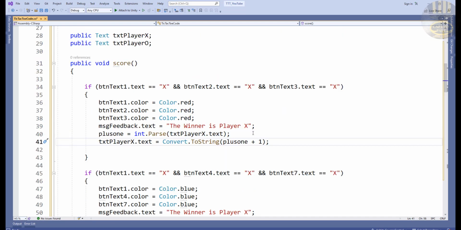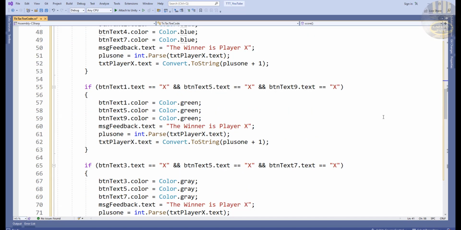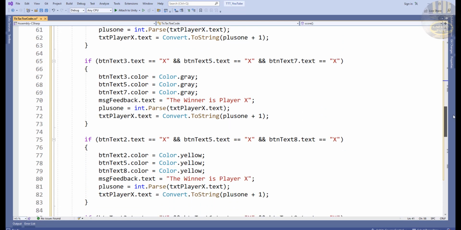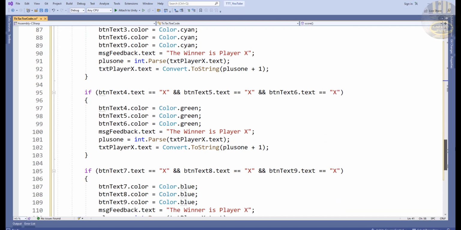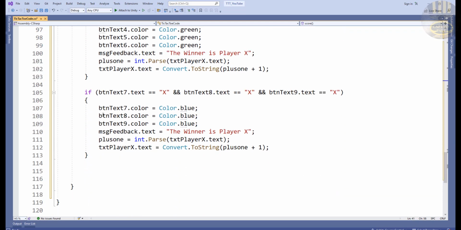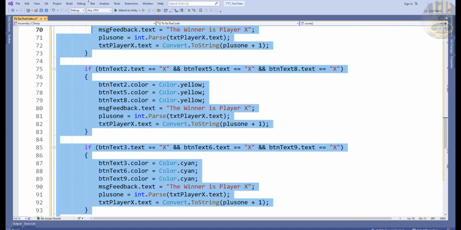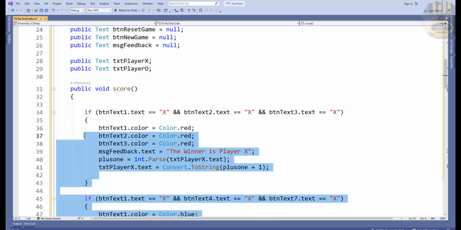Okay, guys, all is taken care of. So have a look at all of the winning conditions. There we go. This is for X player, okay? Now we need to take care of the player O. As for the player O, I'm going to copy all of this and I'll change it around. That'll make life easy for you. So look at the way I'm going to just do that. There we go. I've copied every single if statement in there.